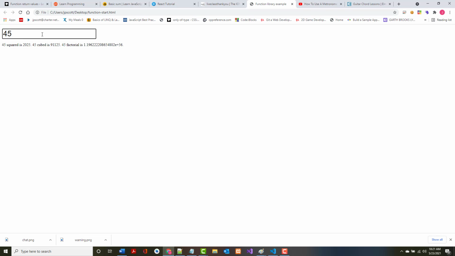So let's take something a little bit smaller than this. Let's just take 5. Now, if this works, it should say 5 squared is 25, 5 cubed is 125, and 5 factorial is 5 times 4, which is 20 times 3, which is 60 times 2, which is 120 times 1, which is still 120. So this should say 25, 125, and 120. And you can see that it does. If we put something non-numeric in there, we just get you need to enter a number. So it all appears to be working right now.